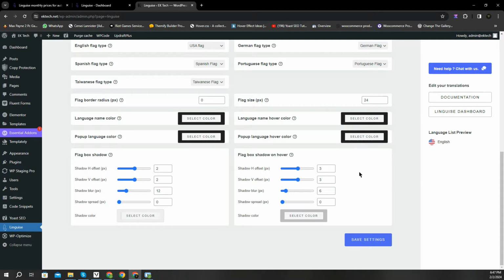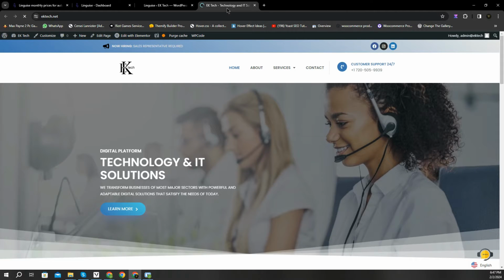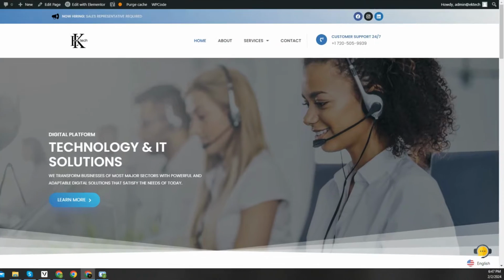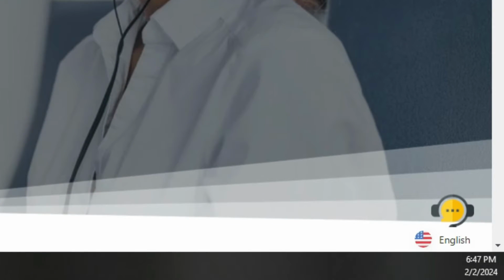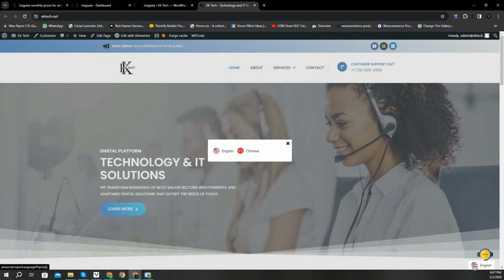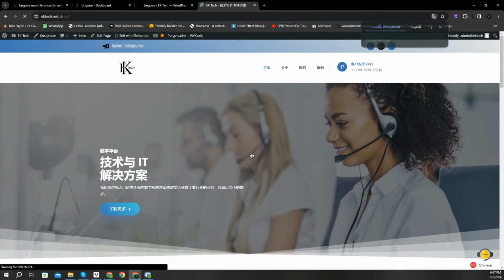Now let's talk about translations. First let's see how the language switcher looks on the front end. See the bottom right corner, here is the language switcher. Base language is English as we selected. And if we click it, here you'll see all of your selected translation languages. As you can see, the Chinese language is working perfectly fine.